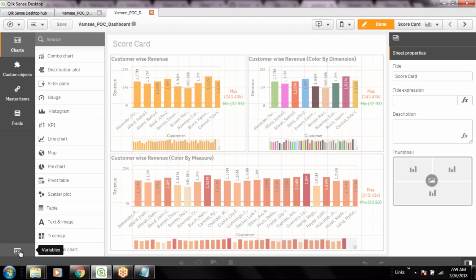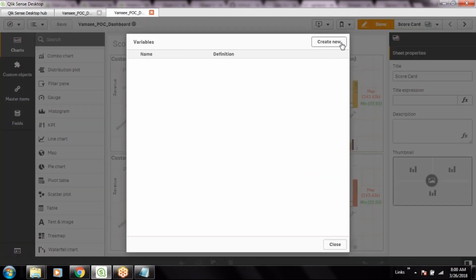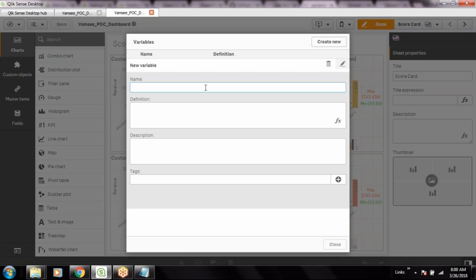One extension is added here. When I'm adding this extension, that variable button is added here. Create a new variable. I don't know how to use it.